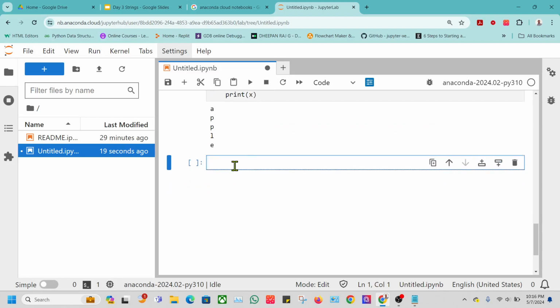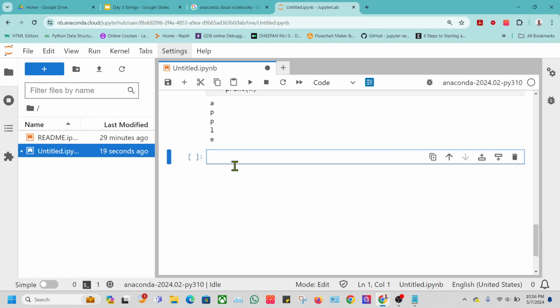Then after that, we will see about string length functions.